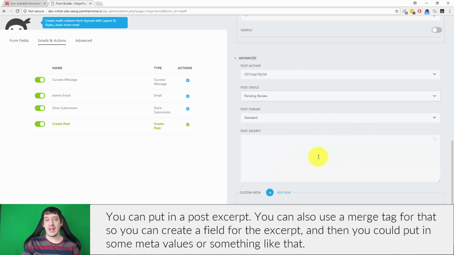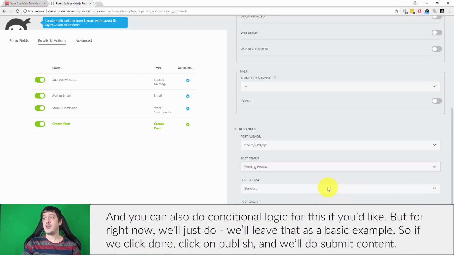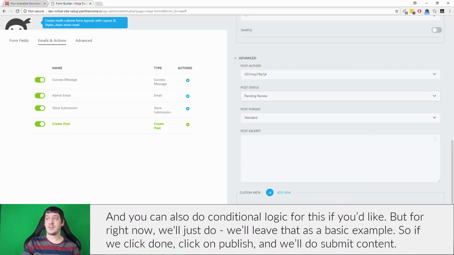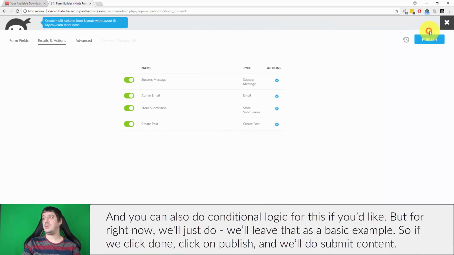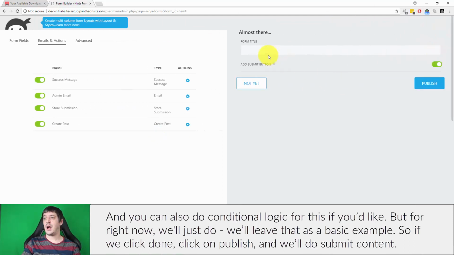You can put in a post excerpt. You can also use a merge tag for that, so you can create a field for the excerpt. And then you can put in some meta values or something like that. And you can also do conditional logic with this if you'd like. But for right now, we'll leave that as a basic example. So if we click done, click on publish, and we'll do submit content.